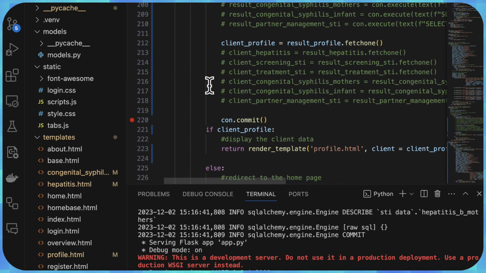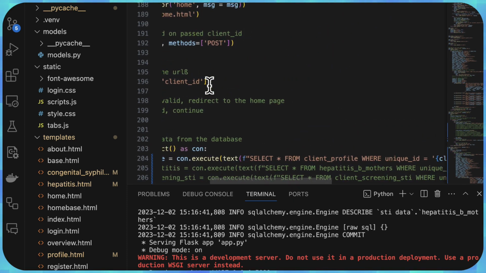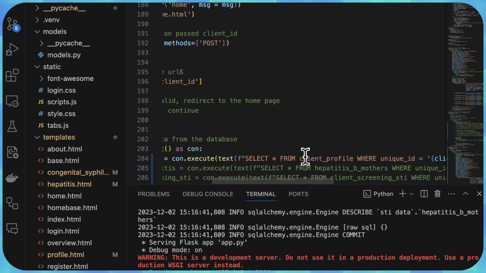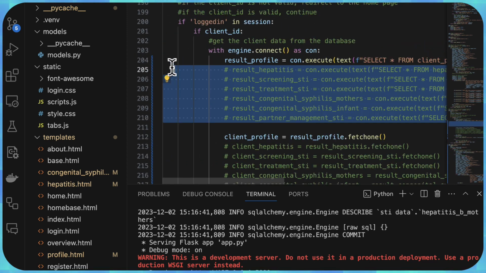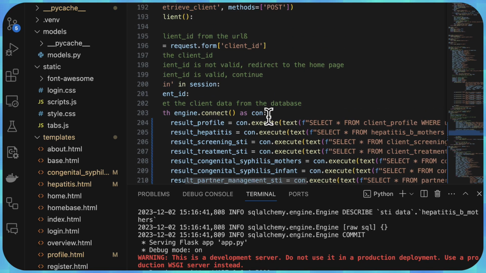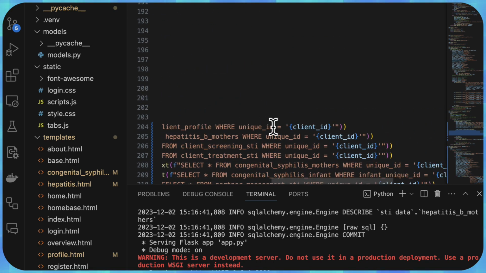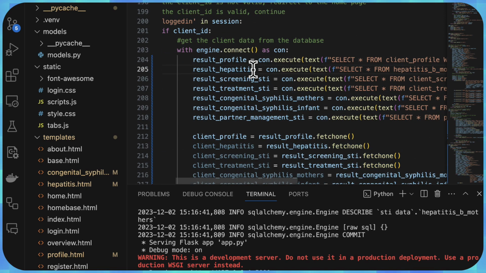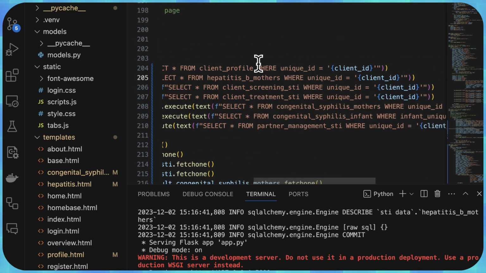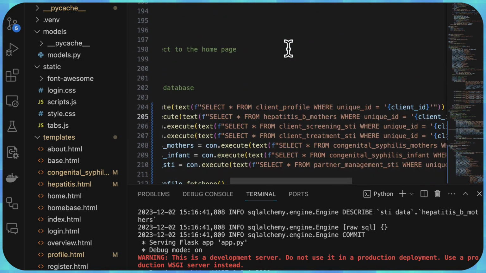When we retrieve clients, we only retrieve the client's profile, but now we want to retrieve all of the information across all the tables for the client so that it will be populated across. Now, I've done this previously and I commented it out, and just to save time, I'm going to uncomment it and then we're going to walk through it. Now, instead of retrieving just the client profile, we want to retrieve from every table, and so we just repeat the same query, saving them in different variables. So now this is result profile, and we select all from client profile where the unique ID is the client ID. The client ID is the unique ID that we entered in the form.